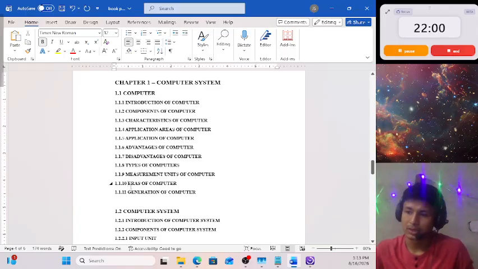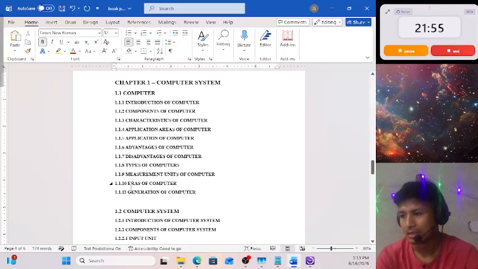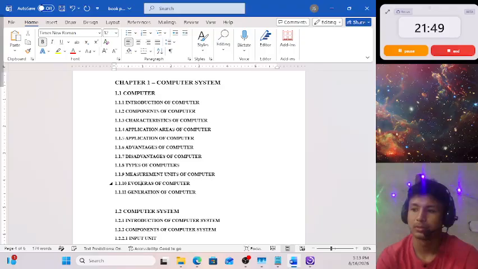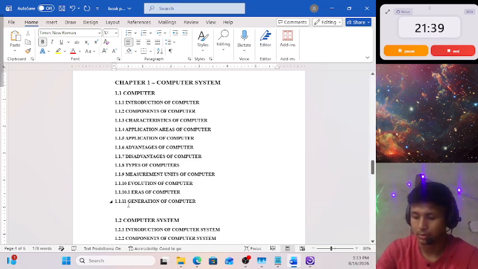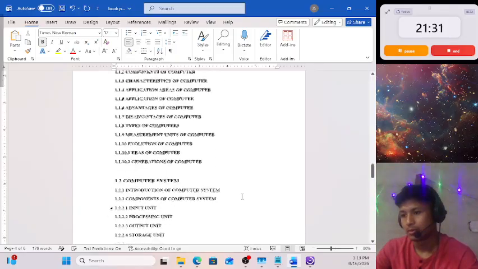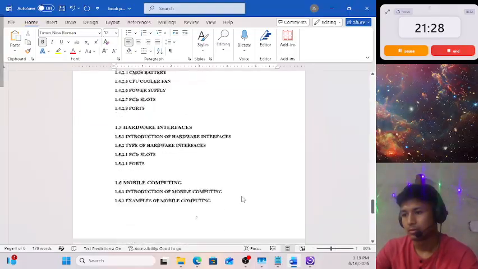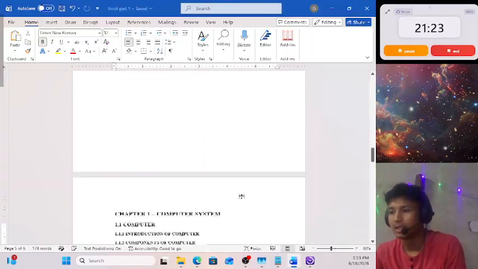So we can categorize this into a single heading, history or evolution of computer, and here 1.1.1.0.1 eras of computer, and here 1.0.2, that is generations of computer. So for now we can definitely save this file.